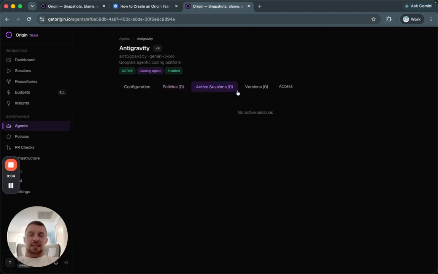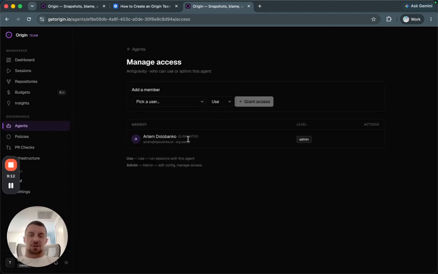It also shows active sessions and versions. So basically, if you change the configuration of a specific agent, you have different versions. You can roll back to a specific version, and also access, which basically shows you who has access to this specific agent.